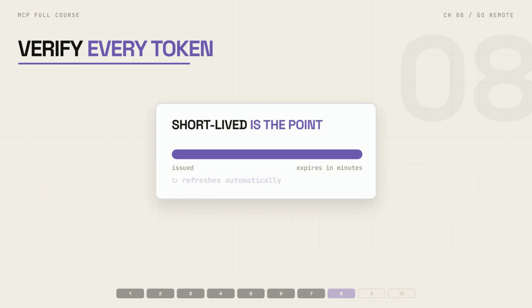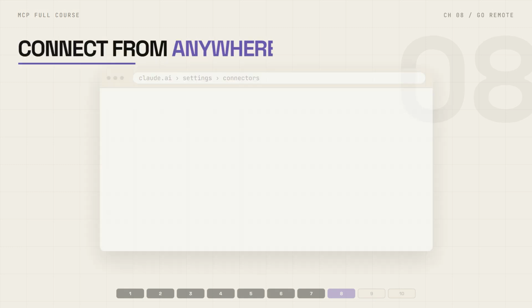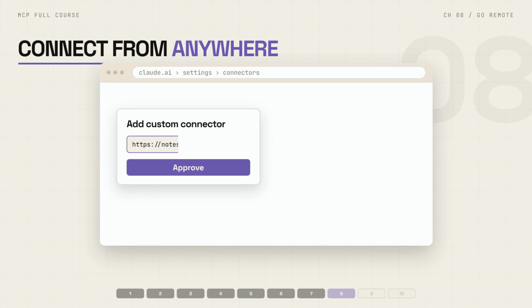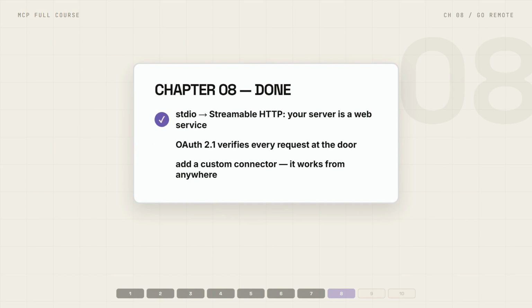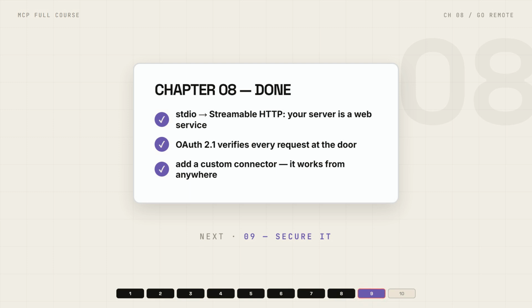And short-lived is the point. Tokens expire in minutes and refresh automatically. A leaked token is a problem for an hour, not forever. Now connect it from Claude.ai: add custom connector, your URL, approve. And your notes server works from any browser, any device. Local file to global service. One transport swap and one lock. Before we publish it to the world, one chapter stands between you and shipping: security.